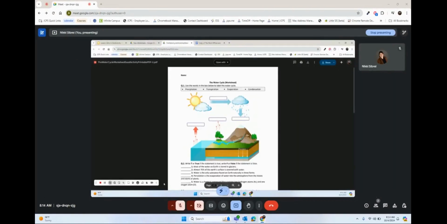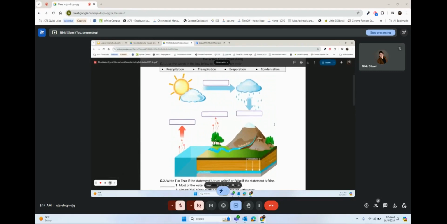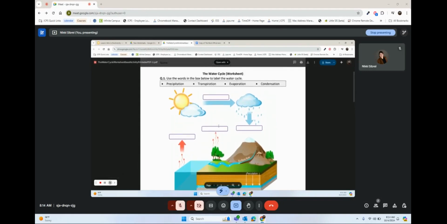Now let's take a look at this water cycle activity I have for my students. If we're in a virtual lesson, I can zoom in to what part I want them to look at first, which is going to be labeling the water cycle.